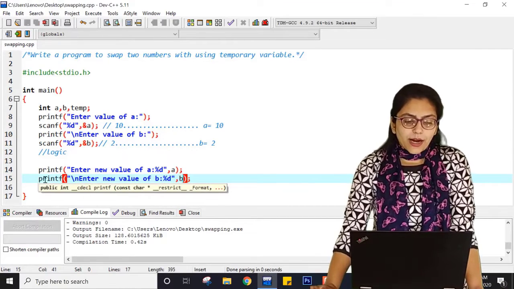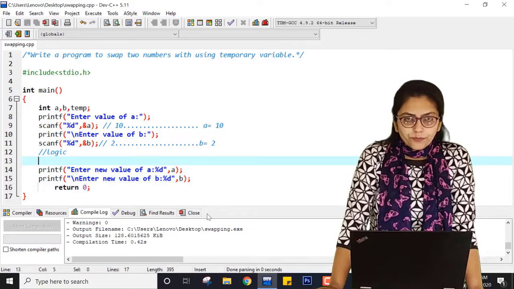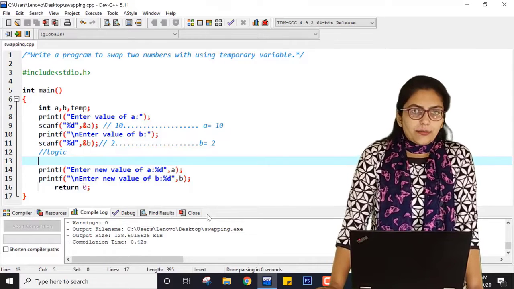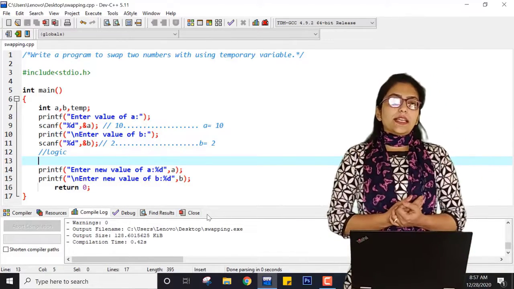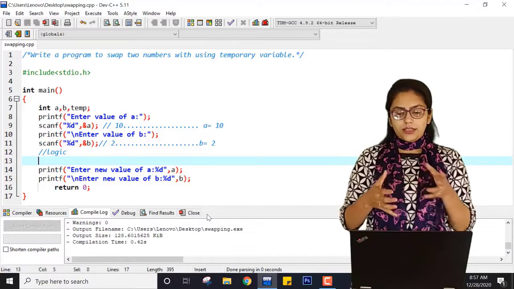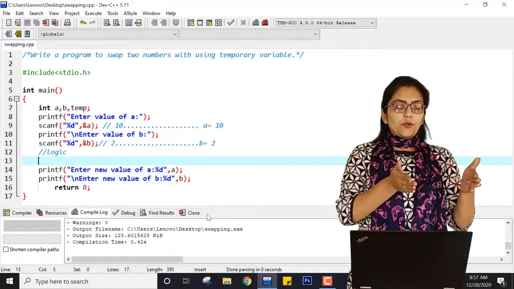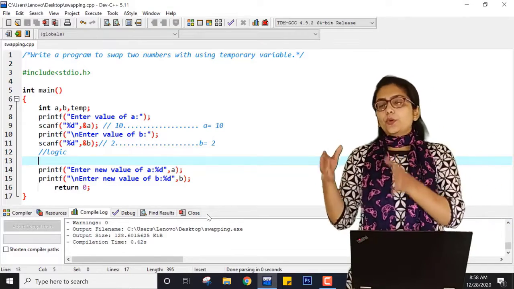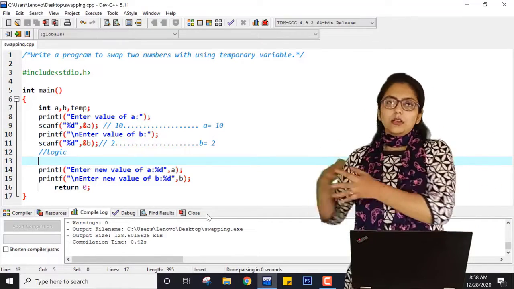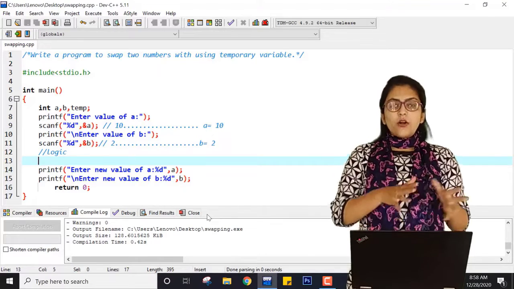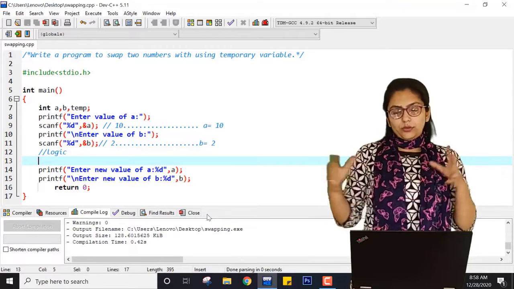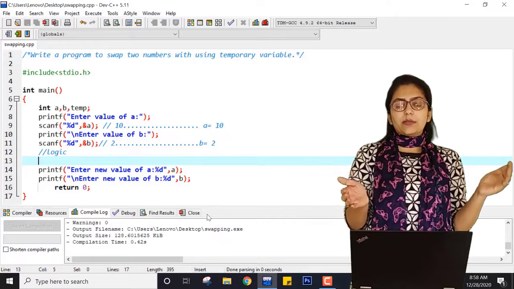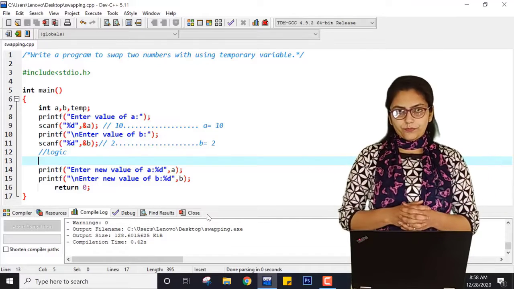We need to write some kind of logic over here. Now what kind of logic can be done, right? So if your reasoning is good, you will be able to understand this concept. Suppose you have 10 inside one bowl and 2 inside another bowl, and you have a third bowl as well. How can you swap those numbers in the first and second bowl?